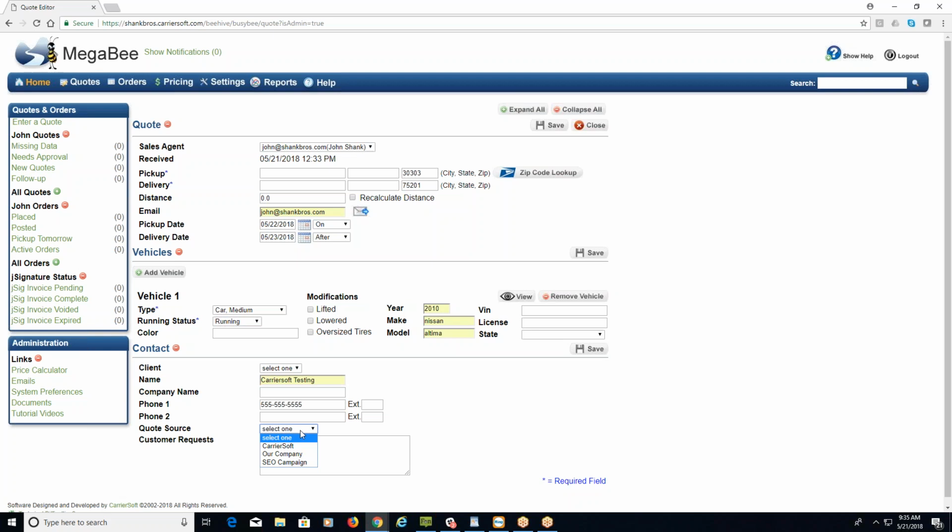And quote source, we'll say this is coming from our company as if it was from your website. And any requests the customer may have can be put in here as well. Once our information has been inputted, we click the Save button in any one of these sections.